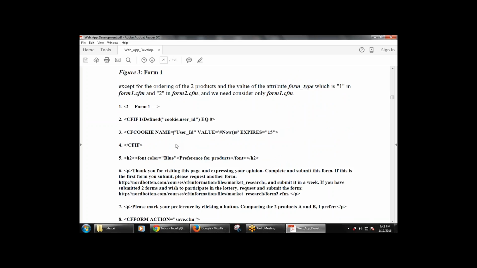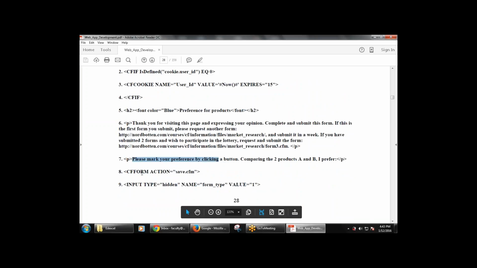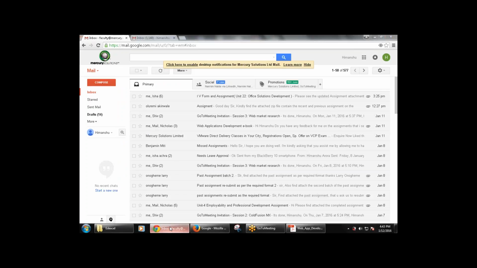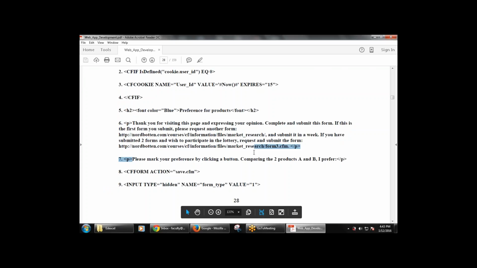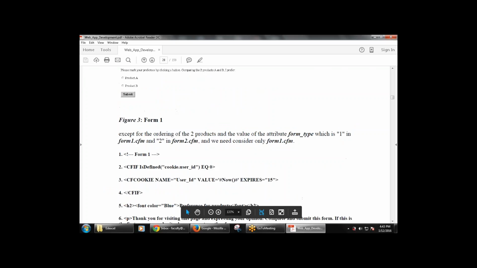That is using the p tag. Thank you for visiting the page and expressing your opinion; complete and submit this form. If this is the first form you submit, please request another form. Then again the next p, then there is a cf form with action equals to save.cfm, right? That means it is available like this, comparing the two products A and B.